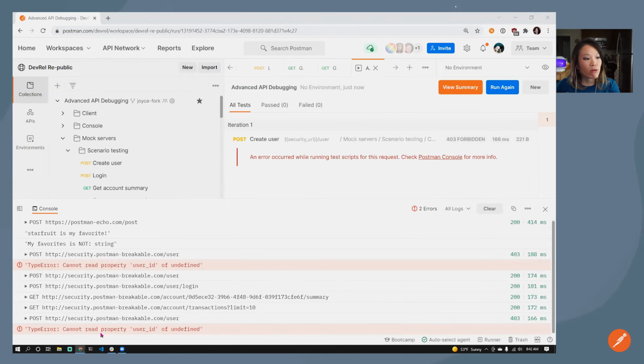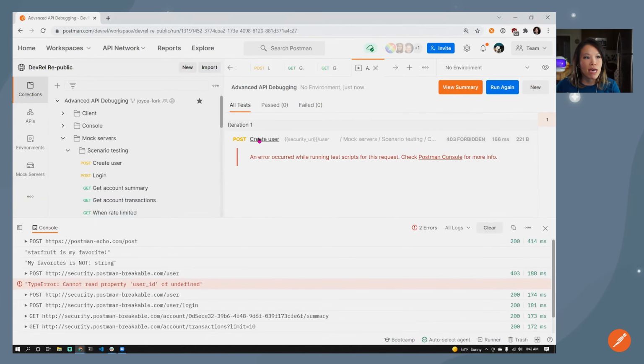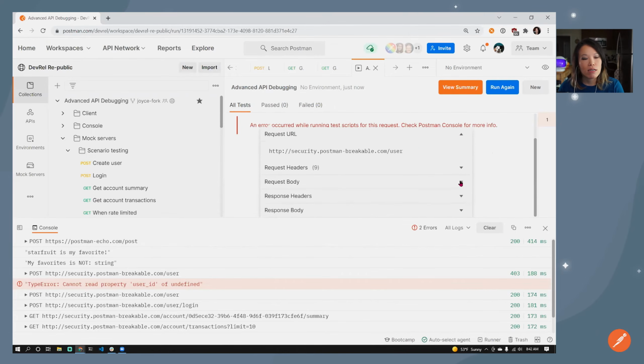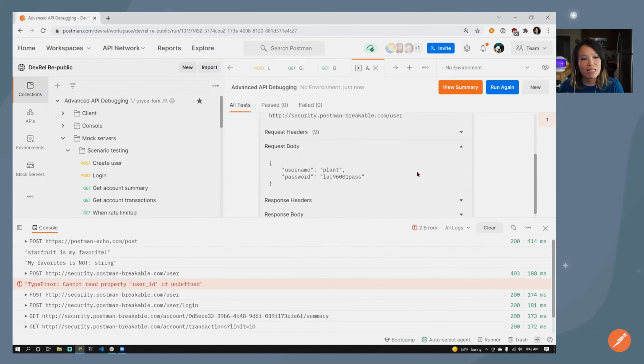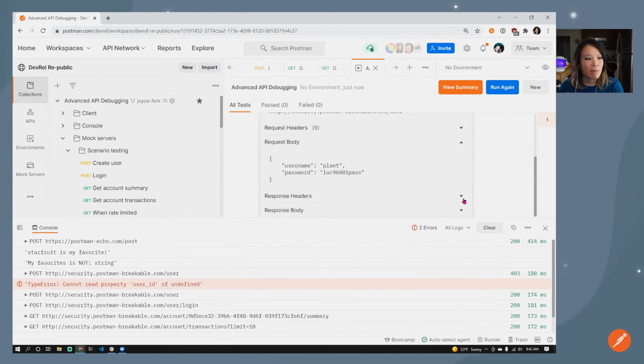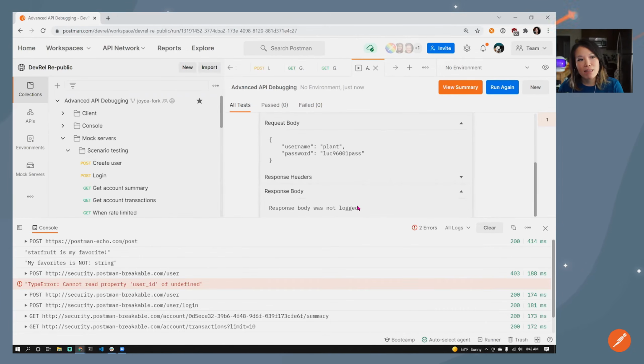Okay, so "cannot read property userId of undefined." Let's follow this through. Here in the collection runner is another place where you can dig more into what Postman actually sent. I'm trying to send something to create a user, and I've hit this endpoint, but my body's coming back... Well, I didn't tick the save response body, so that wasn't logged.